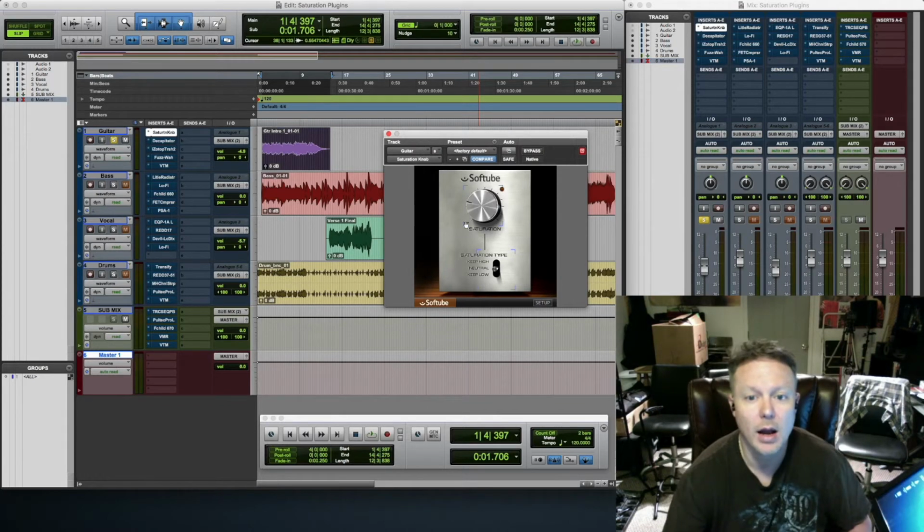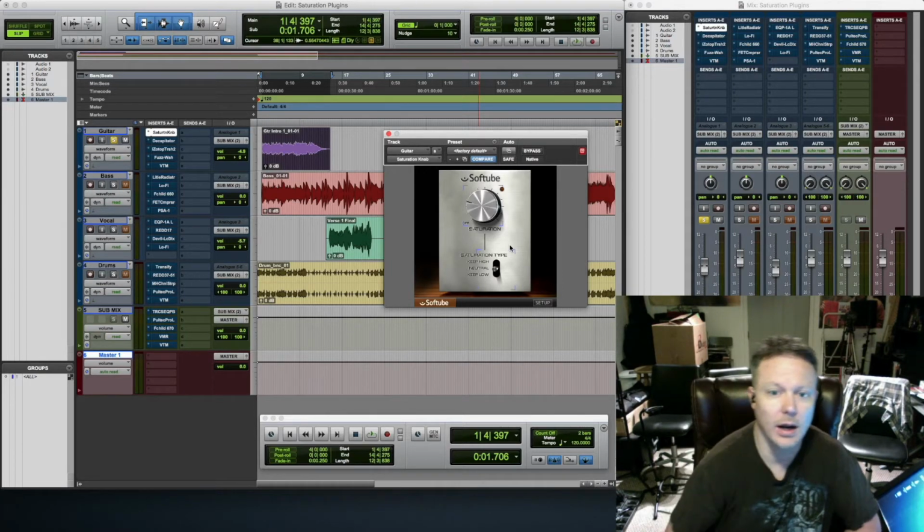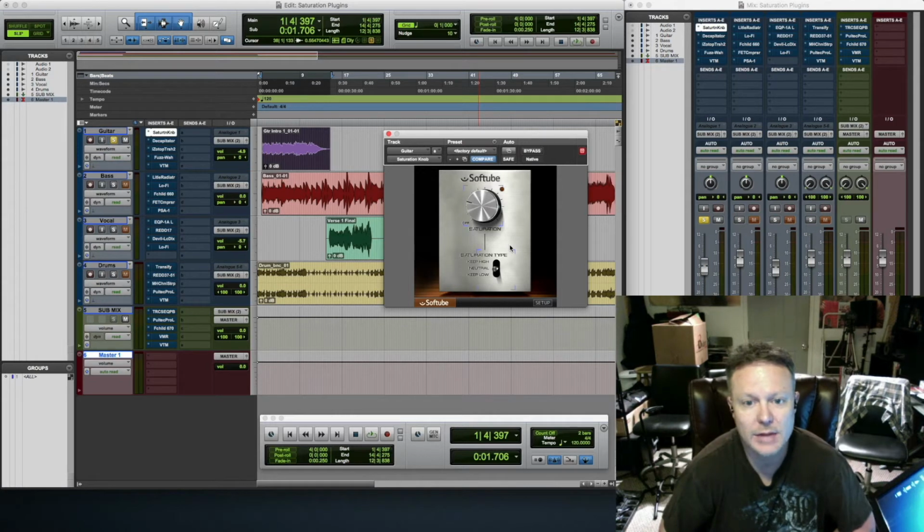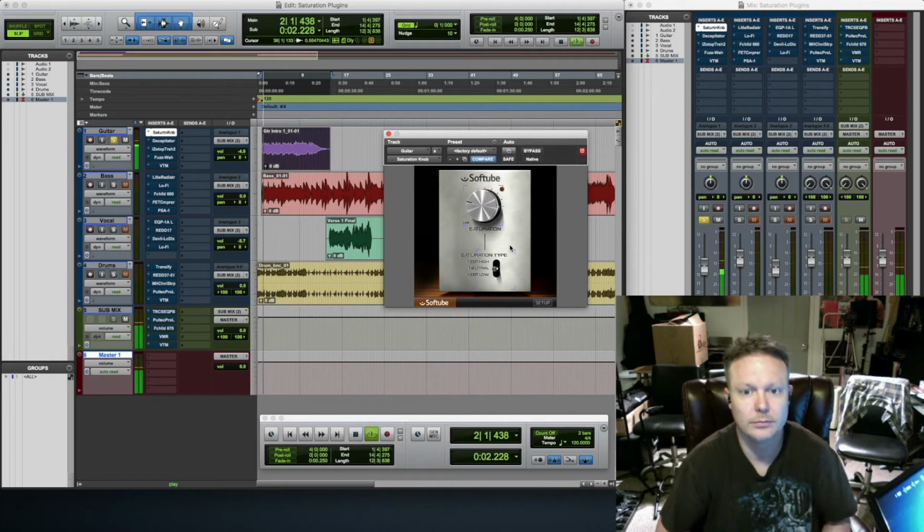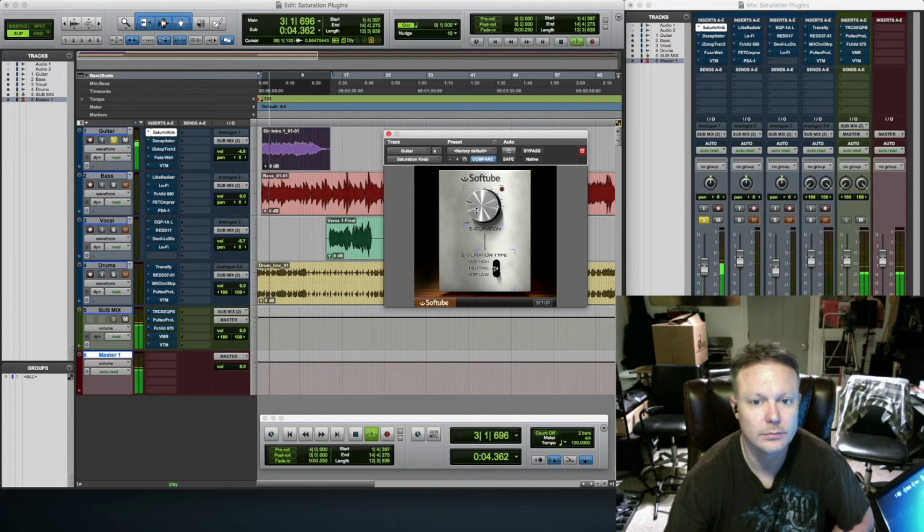All right, now you can push that with this soft tube saturation plugin. It's called the saturation knob, and it does exactly that. It saturates your audio track with this emulation. And as I increase this knob, you're going to hear the level of saturation increase, even to a point where the audio is going to start to break up.